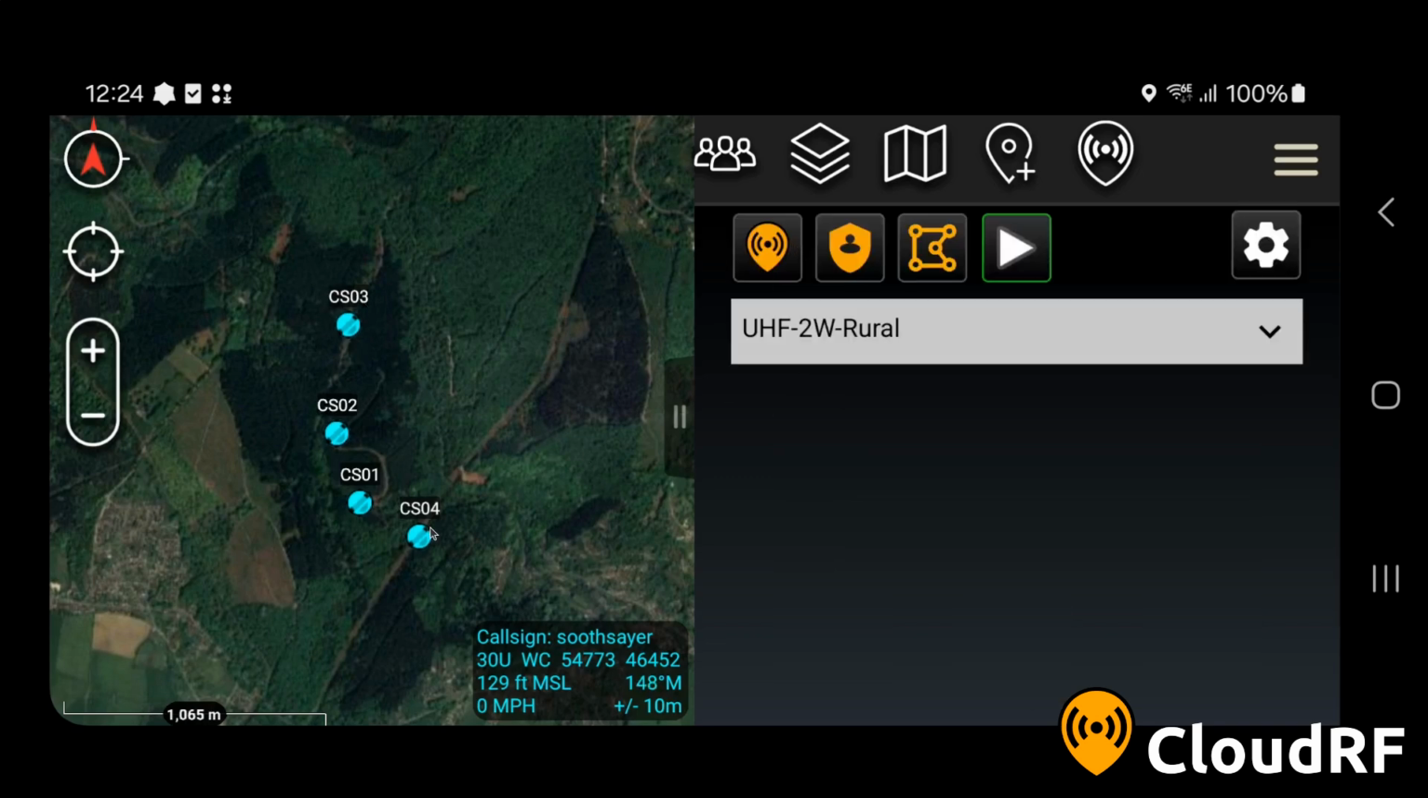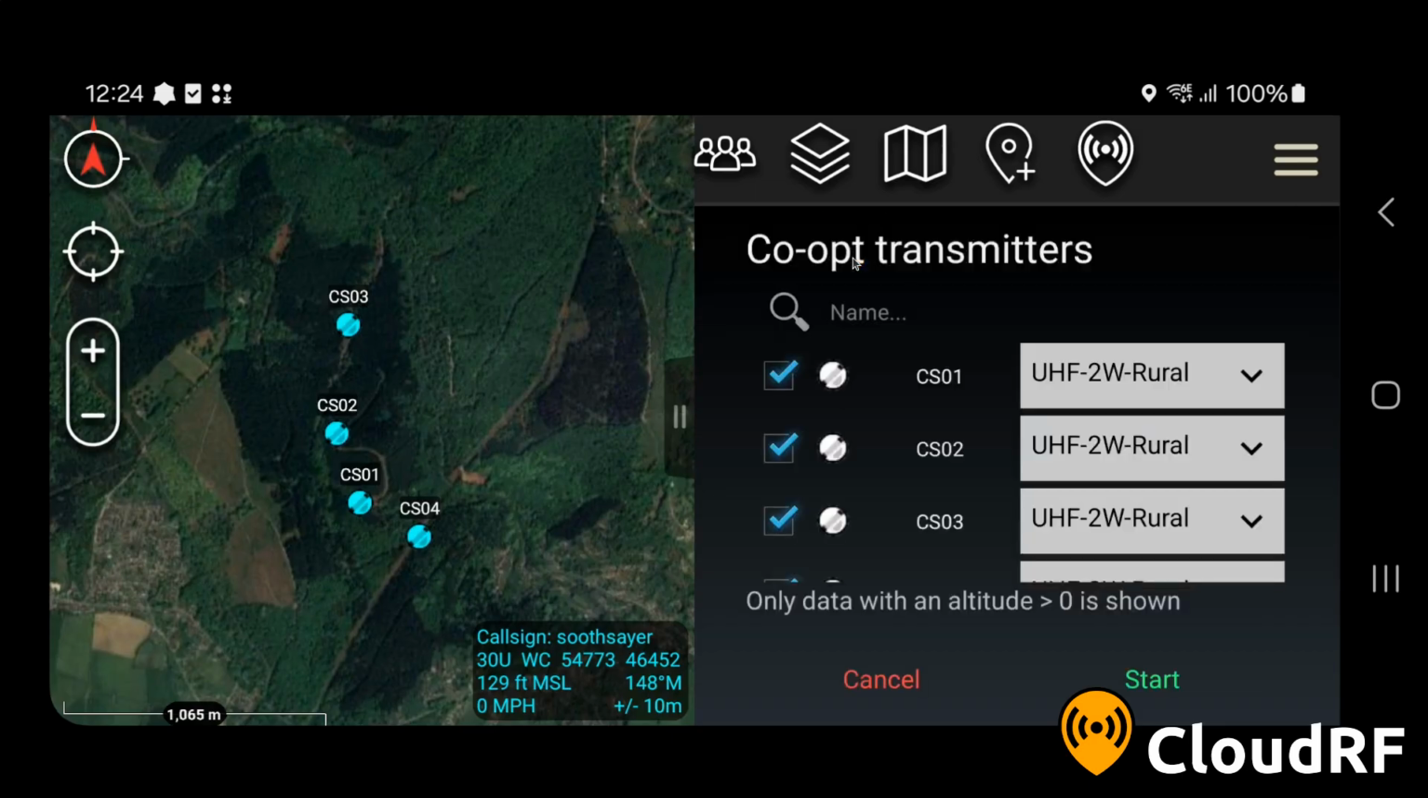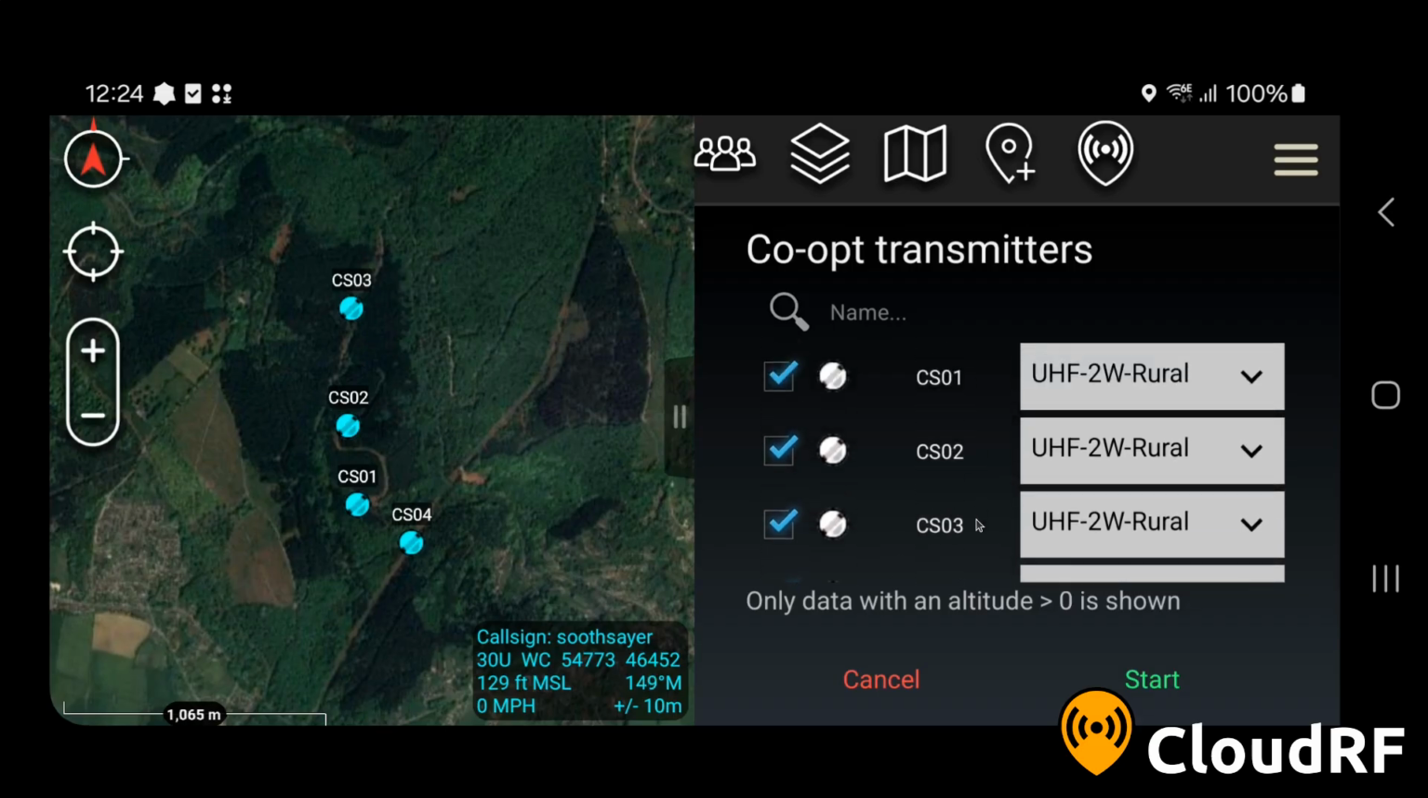So with the 4 call signs here, we're going to assign them templates using the co-opt feature. Click that button and find a list of all the markers on the map. Only data with an altitude above 0 will be shown. This is a filter to make sure we're not showing any old data on the map, just people or equipment with altitude. Each of these can be assigned a template.